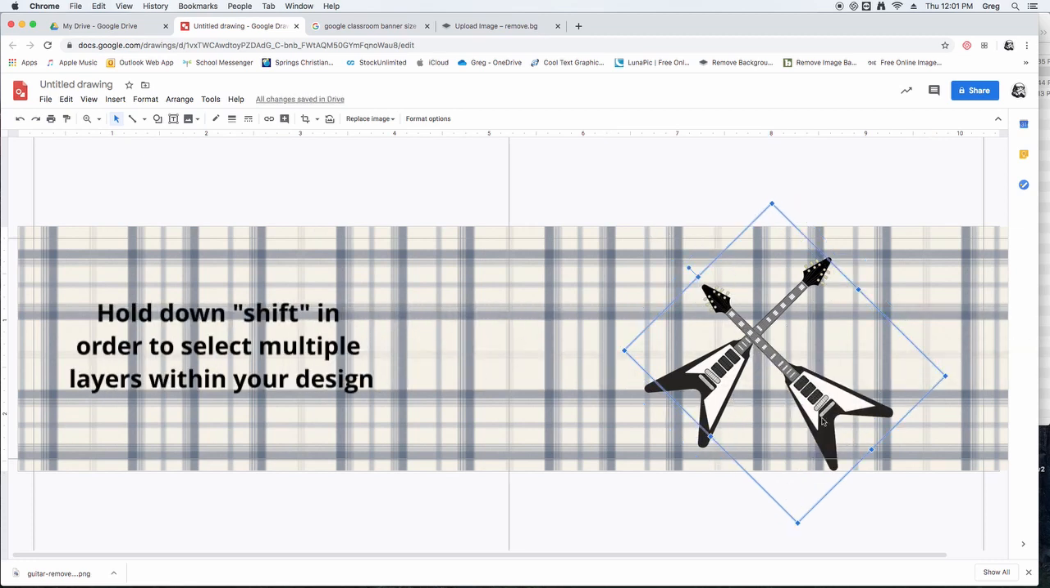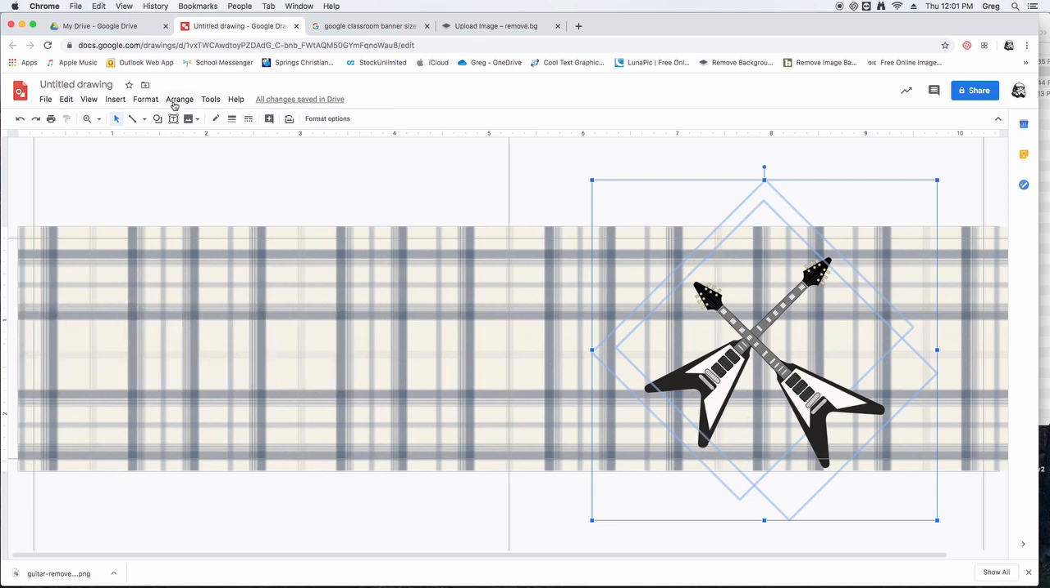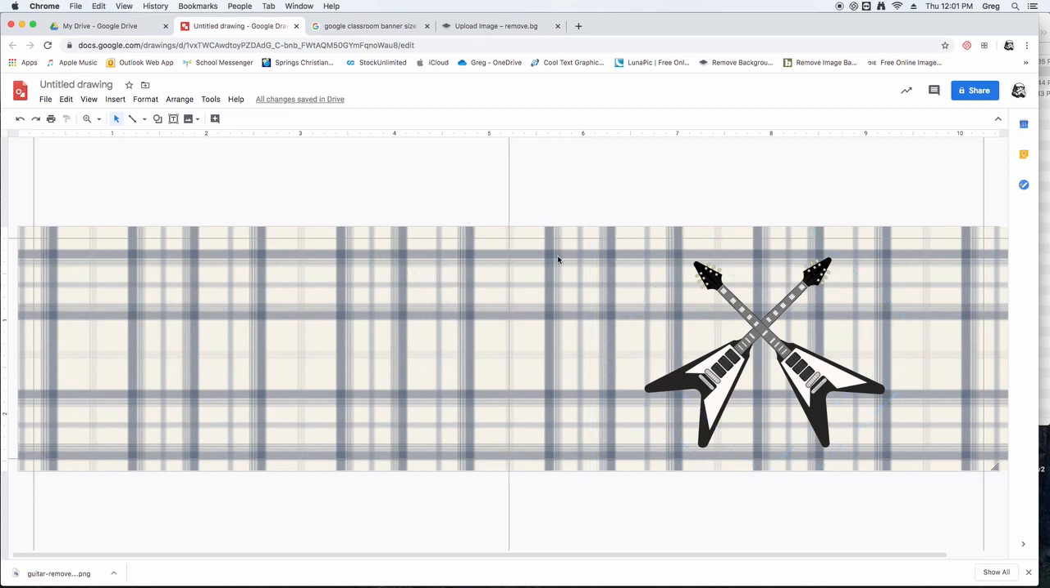Here's what I want to do next. I have these two guitars here, and I want to select them both. So you can see now I have them both selected. I'm going to go to my arrange thing here, and I'm going to say align. What I want to do is align them to the tops so that the guitar heads are at the same point. And so now they are both in the correct location.